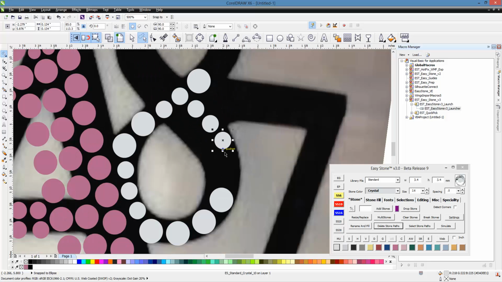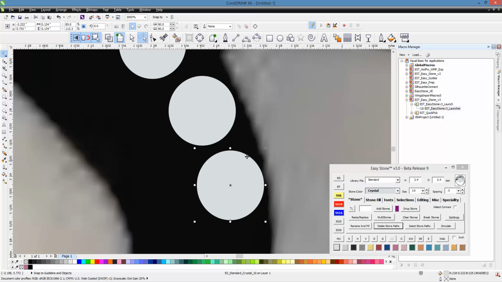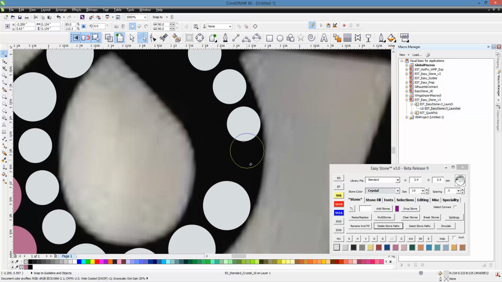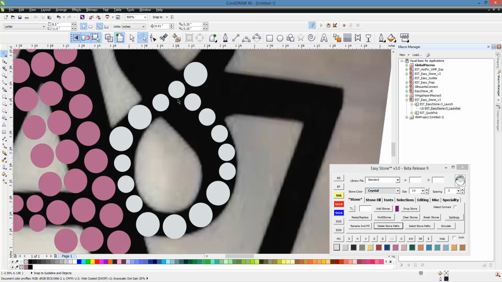Okay, so all we're doing is just left click and drag, right click to make a duplicate. We could also hit the space bar, and that would drop a stone every time I hit it. So you can see what I did. I just hand placed those stones.